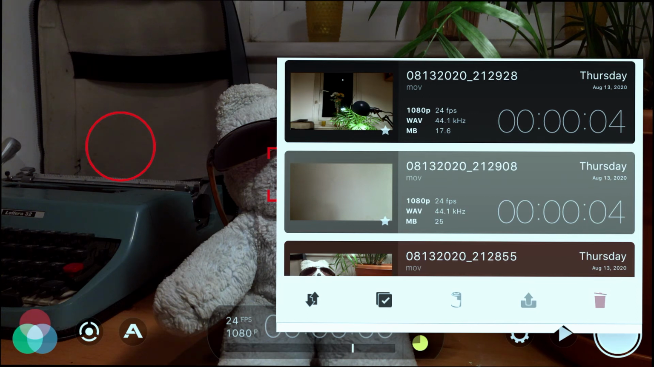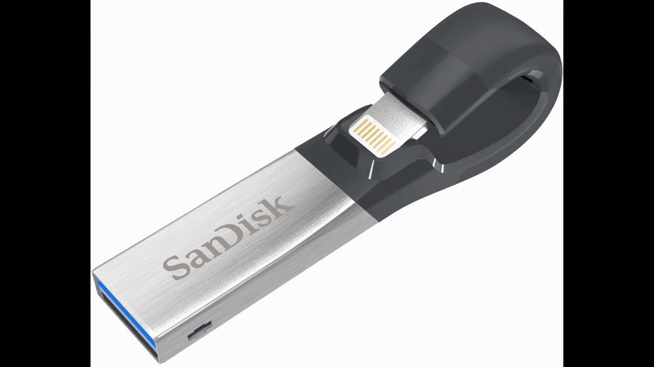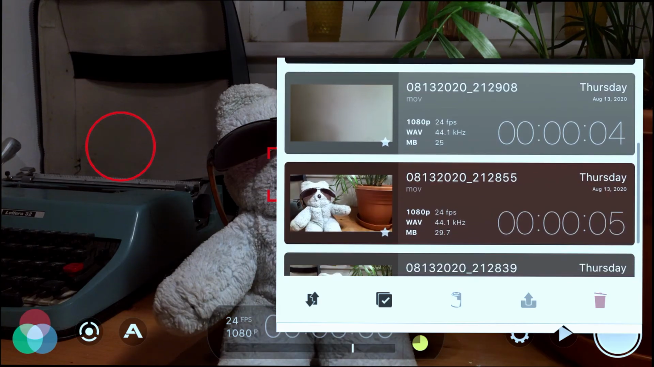extracting files. So I use a Sandisk drive, a flash drive, which I can then extract files to. So starring these really saves me a lot of time looking through them and not having to watch every single one. And you can star as many as you need.